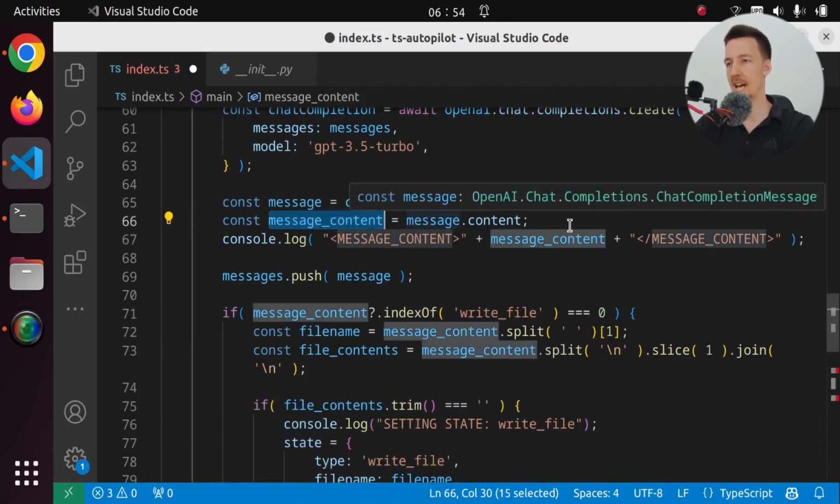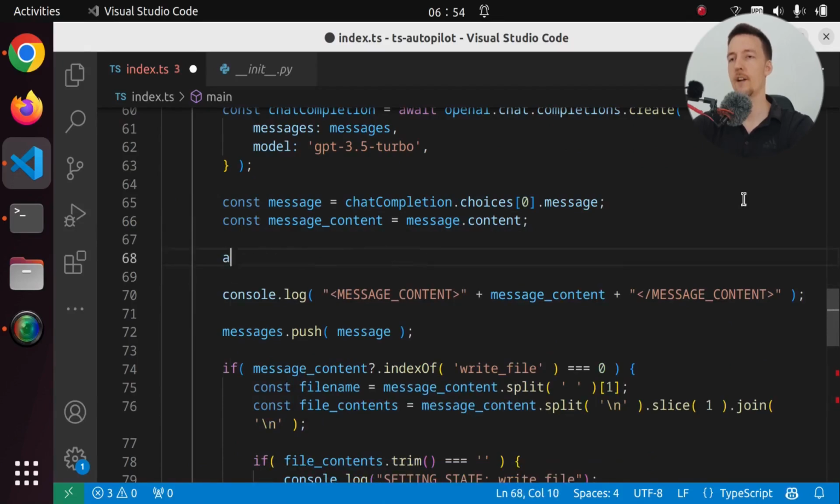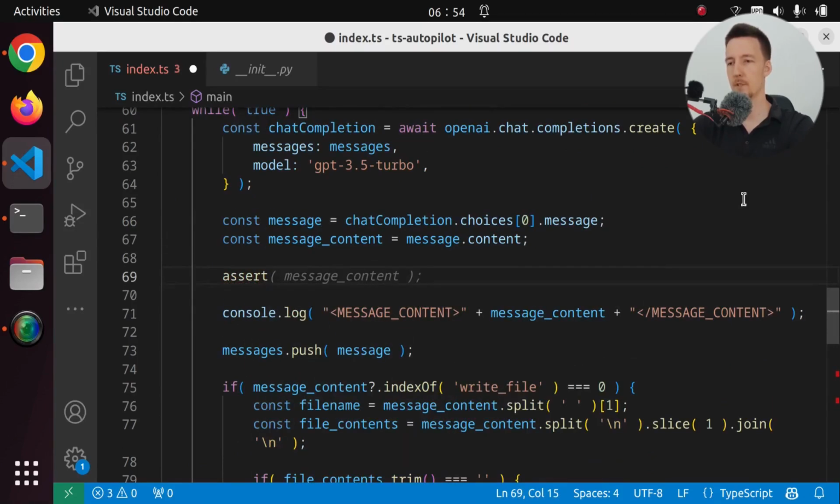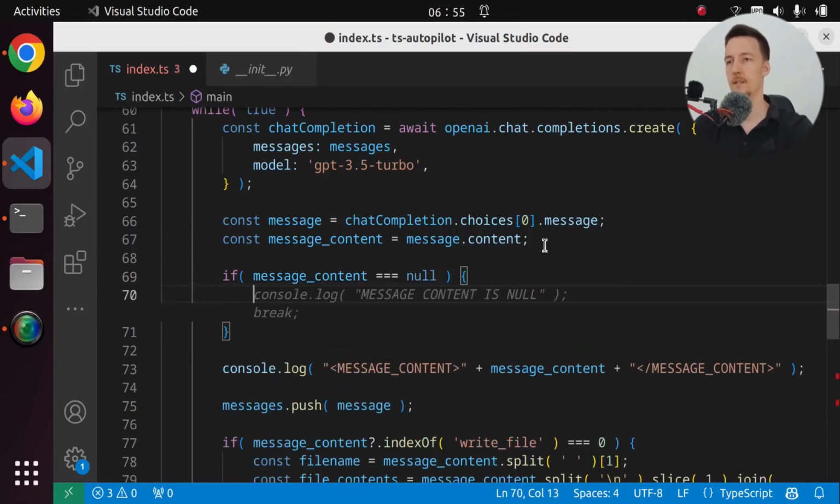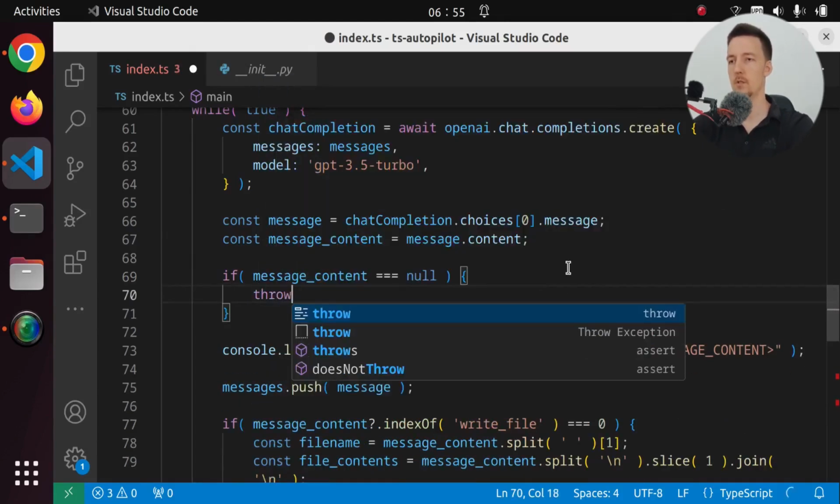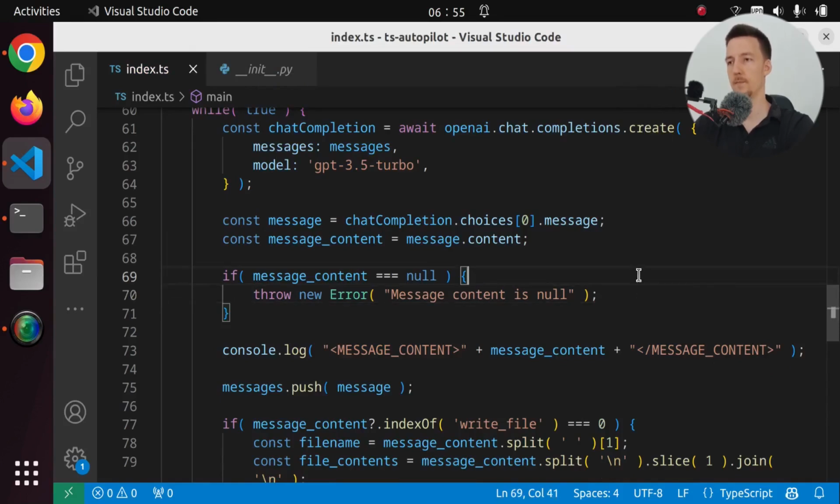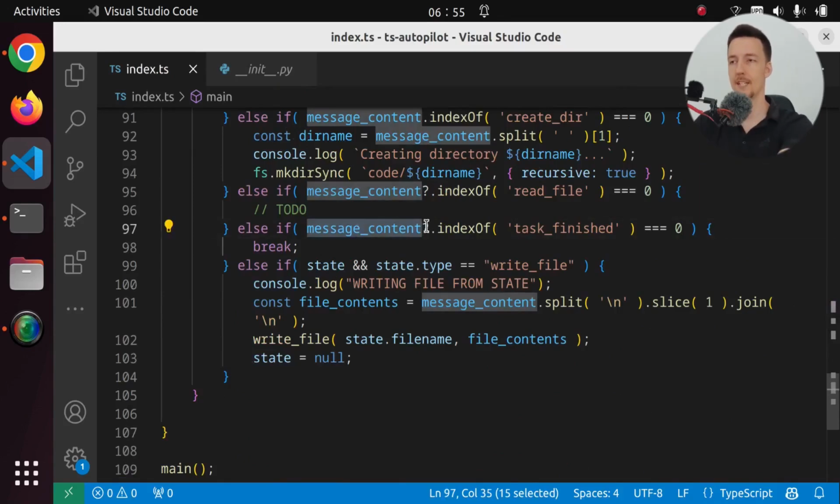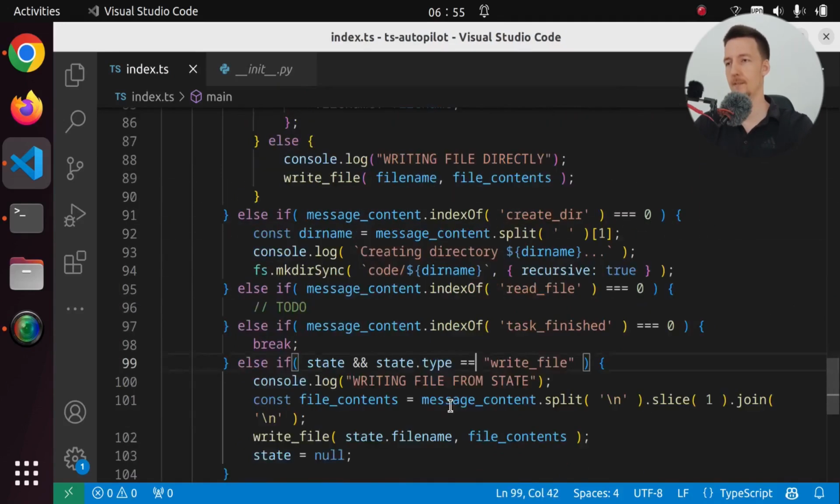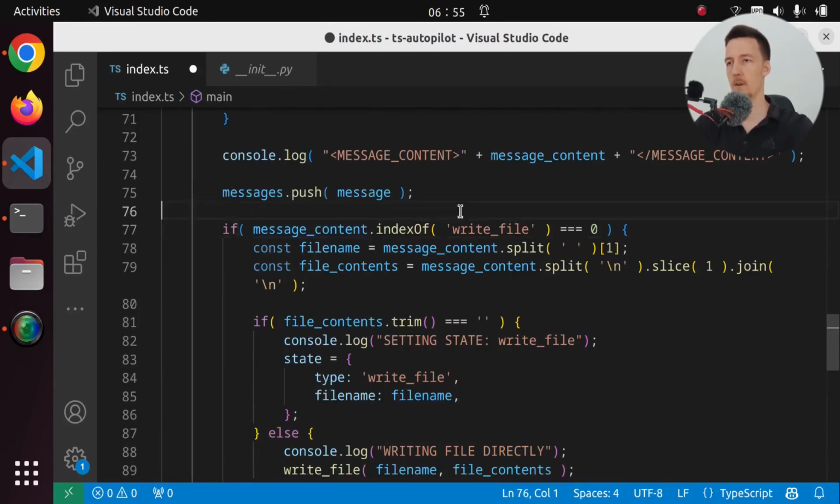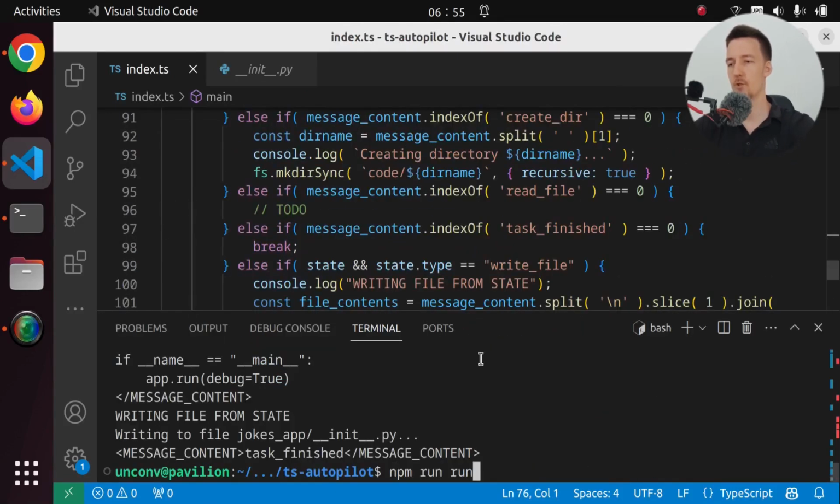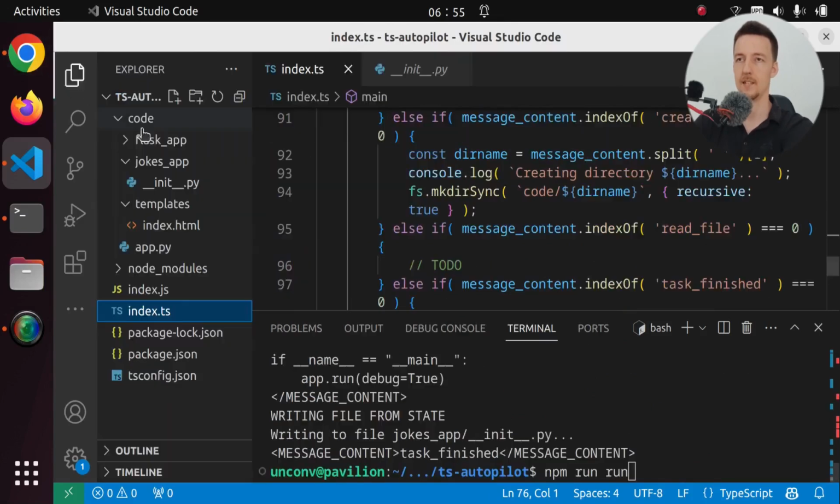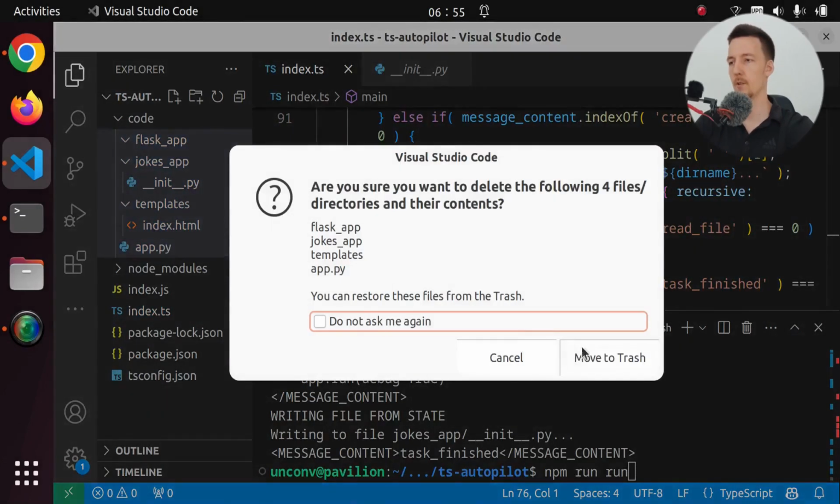Message content is that. If, do I have like an assert in TypeScript? Maybe I can just check if message content is null. Then we just do this. Kind of like throw an error. Message content is null. Let's do that. Does TypeScript now understand that message content cannot be null? That's great. So we can remove these question marks. And let's try again, but I will delete these. Maybe I should delete them automatically in the code.